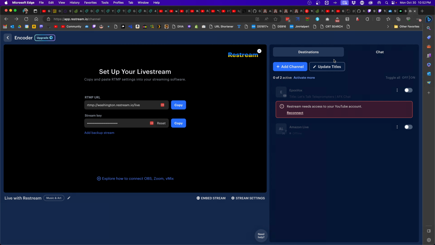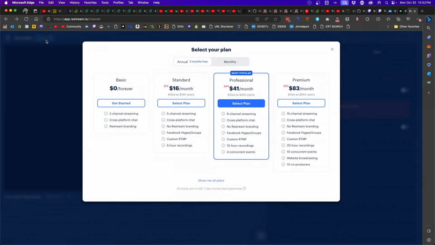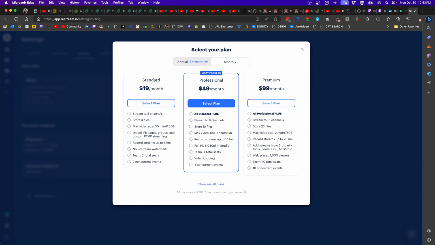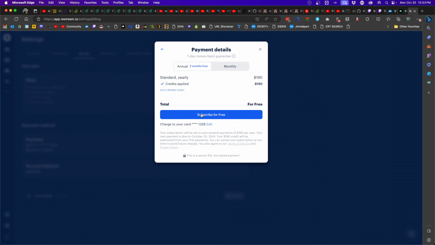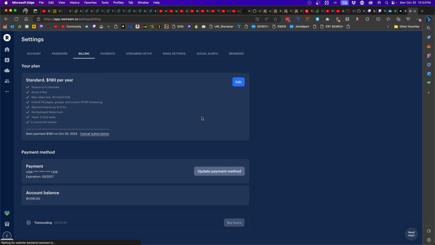But if you upgrade to their paid plans here, if you go over here to upgrade, if we go over here to the standard plan, which is all most anyone watching this video needs. You don't need these other 2 plans. You get up to 5 channels, which is pretty sick. You get to remove the watermark, and you get recorded streams on Restream itself up to 6 hours. I'm not sure how valuable that is, given every other platform is going to record your VOD, but hey, you get that available to you. It is $20 a month, though, or $16 a month if you do the annual plan. So we're going to go ahead and select that, subscribe, and now we have that plan activated.